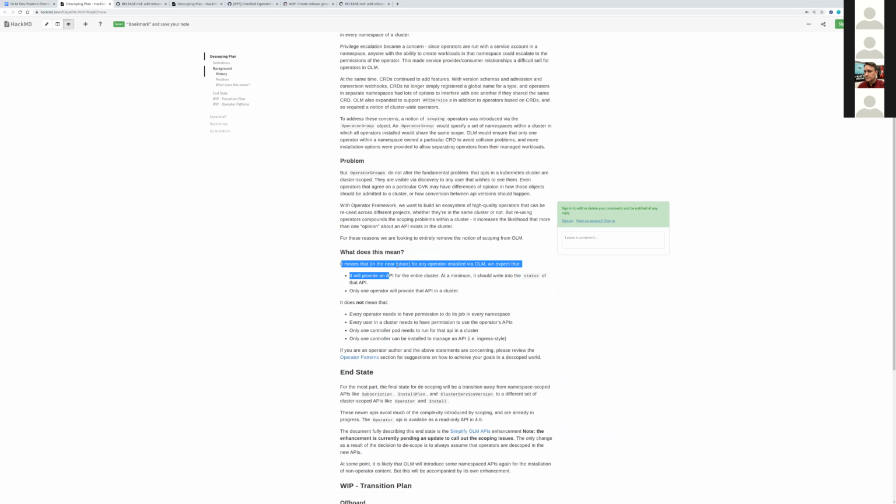I found this section to be very useful and probably where you'll want to focus given some of the conversations that we've had, where it defines how we would like to treat operators installed by OLM in the future, and then it specifically handles some of the caveats that we've discussed in this meeting, such as running multiple controllers on an API for that cluster. So right here we see only one controller pod needs to run for that API in a cluster. So that was certainly a conversation that we discussed earlier.